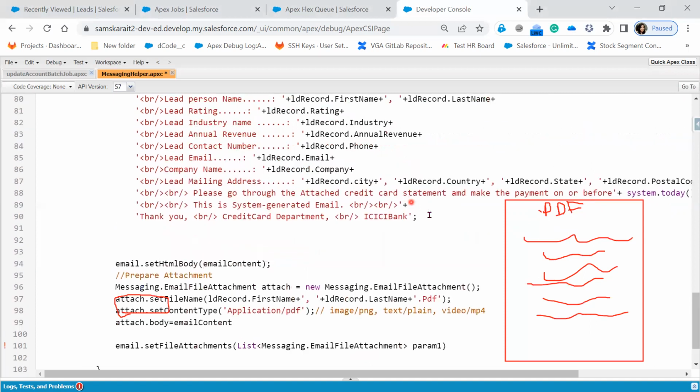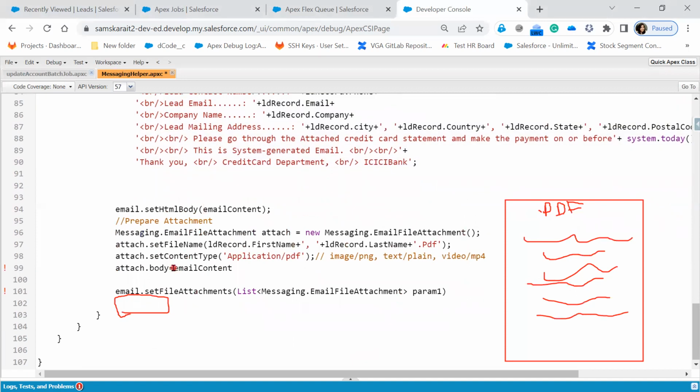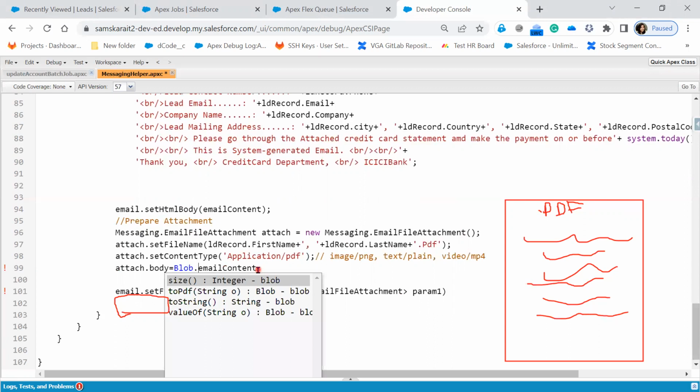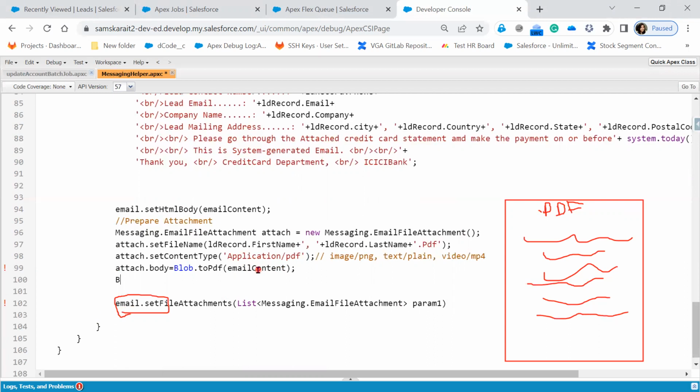Now, this content is in HTML format, but the attachment does not accept HTML format directly. So whenever you pass content like this, you first have to convert it into binary. In order to convert it into binary, you need to specify blob dot, and then the format you want, toPDF. You have different options there.